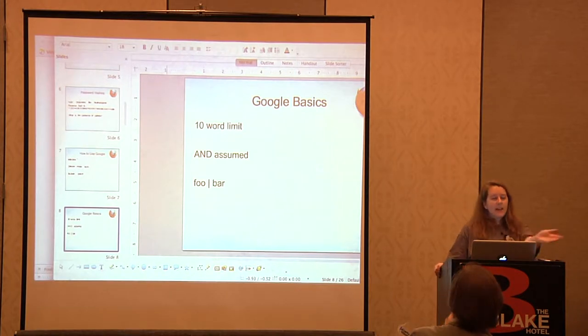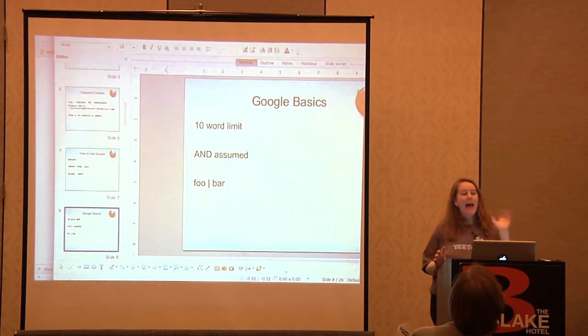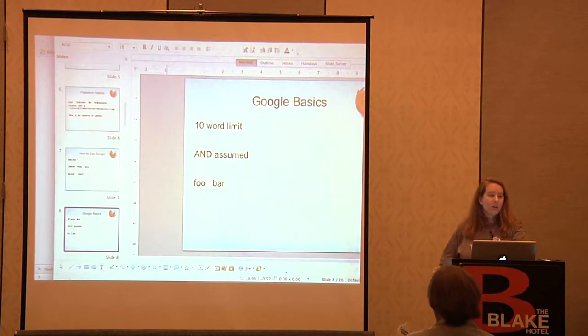And "and" is assumed. So basically, when I typed in that whole sentence, it is assuming that I wanted "I" and "wonder". So it's still kind of a Boolean search. You can do OR with the pipe. So you can say foo OR bar. That's how you do it.